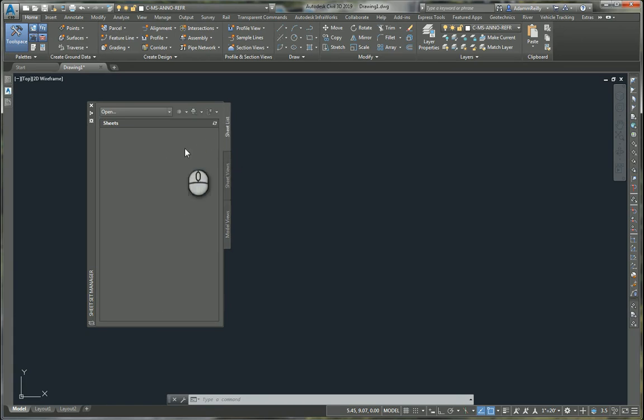The most common application of the Sheet Set Manager is simply organizing and numbering and naming your sheets. So the first thing we'll need to do in order to work through that is I'll create a sheet list. So in this pull down we have several options where we can go to recent sheet lists that we've worked on, we can create a new sheet set, or we can open a sheet set.